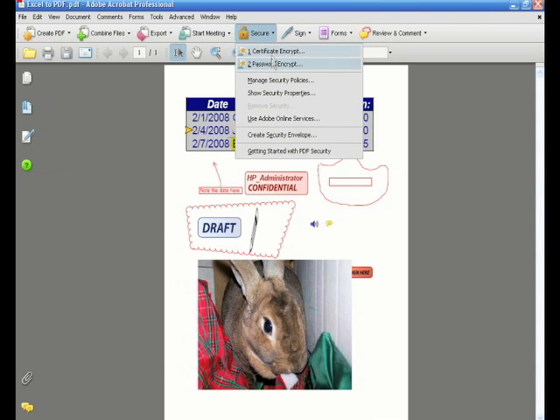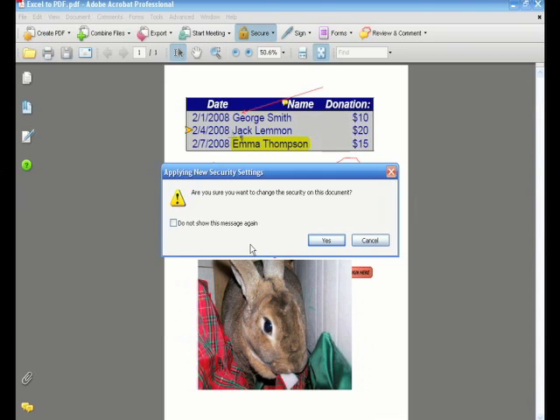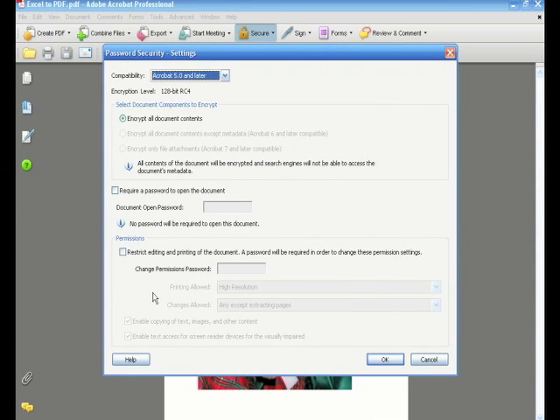And let's take a look at our password encryption option. Again, Acrobat asks you, are you sure you want to do that? And we'll say yes. A similar window opens up. Again, you can choose the compatibility level. You select, yes, I want it all encrypted. And here, though, the difference is rather than getting into some of the technical encryption features, you can simply choose to require a password to open that document. So we're going to choose a very simple password, such as test. Now, that will be the password used to open that document.